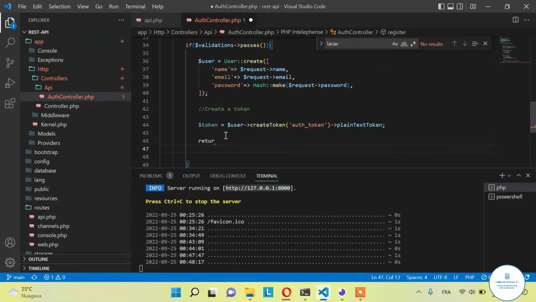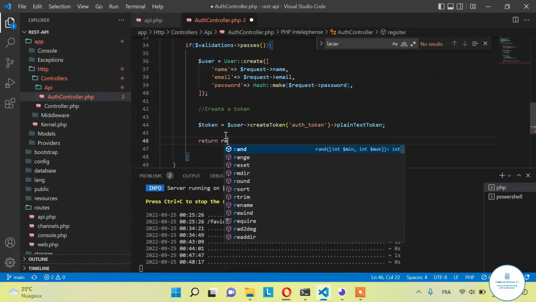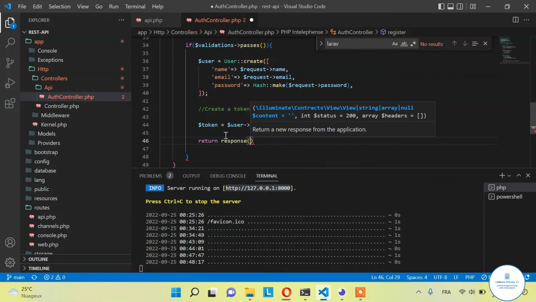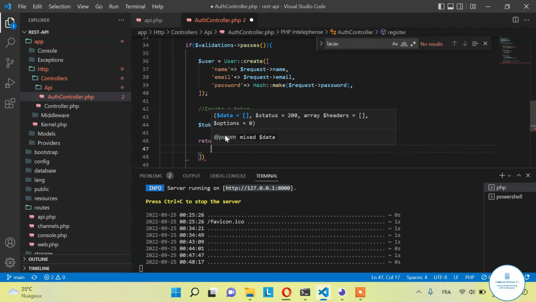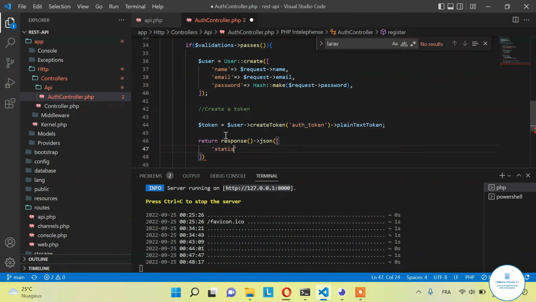And if all of this is done, let's make a return. We need to return a response, as JSON, with a status of 200, and we can send the token in the response to permit the user to be automatically logged in when the account is created. So let's say it's okay.